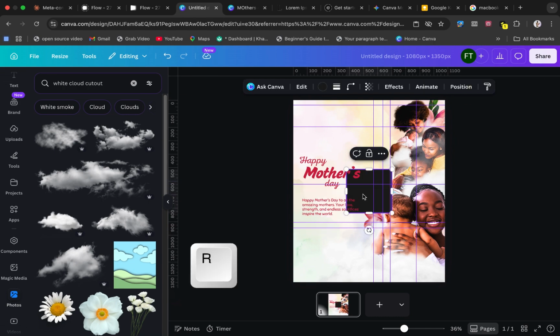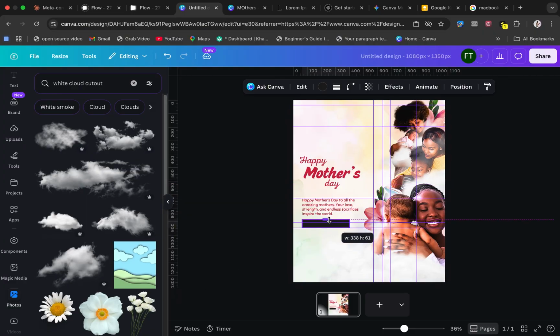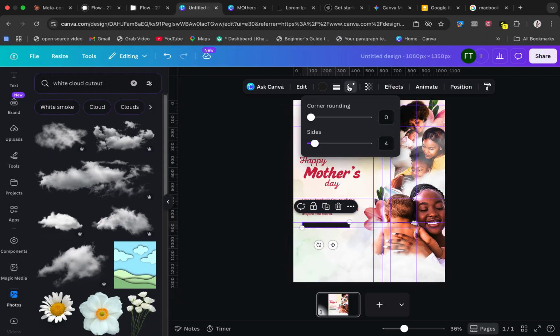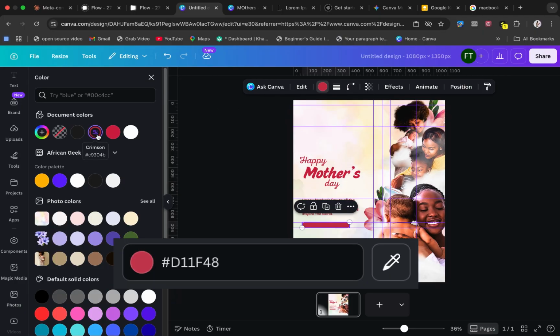Press R to drop in a rectangle. Adjust it as shown. Click the corner rounding and adjust it. Change the color to our crimson, D11F48.